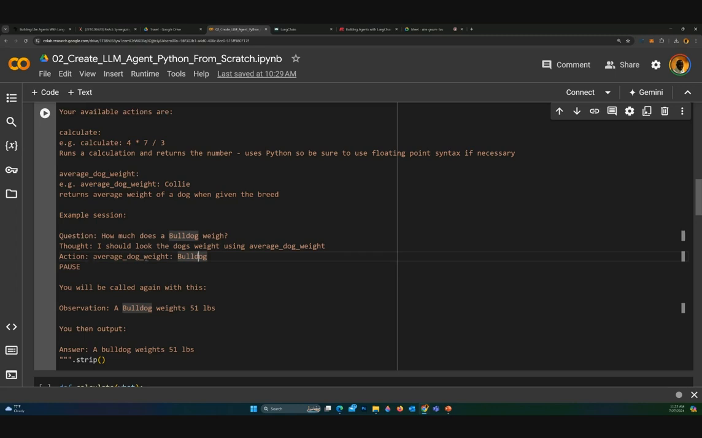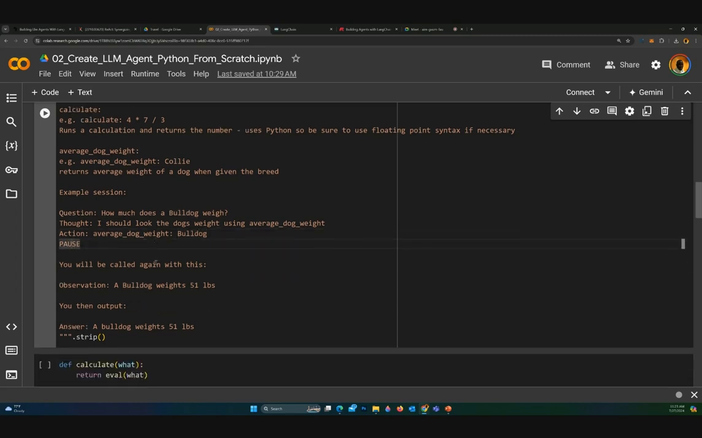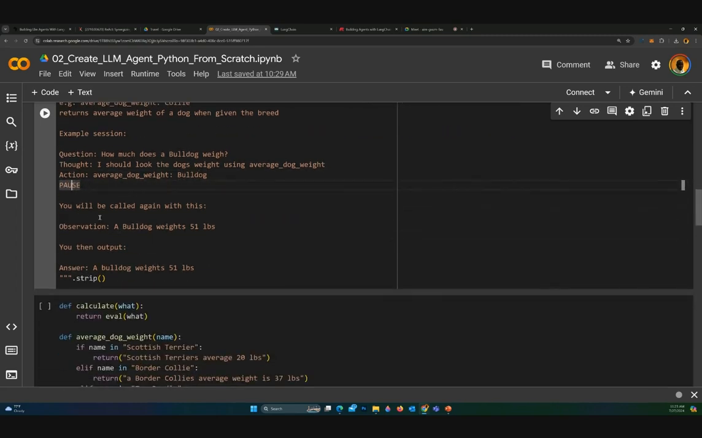And then once it finishes that step, it has to pause. And then you say you will be called again with this. And then the call will be observation: a bulldog weight is 51 pounds. And then, because the observation is given back to the LLM, it will then give you an answer: a bulldog weighs this many pounds.